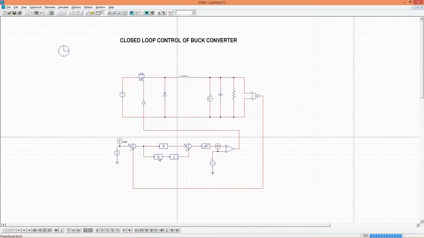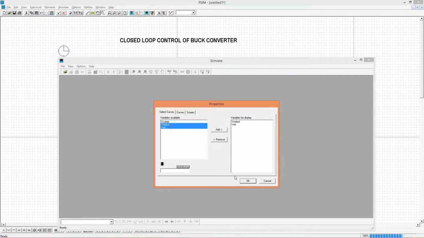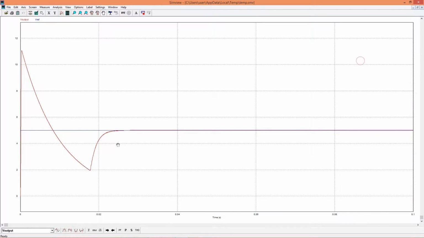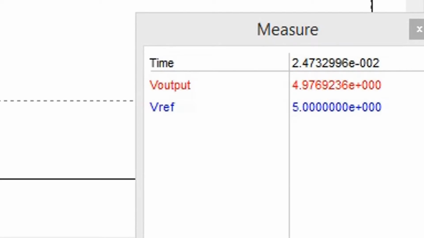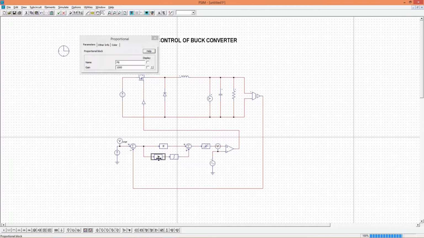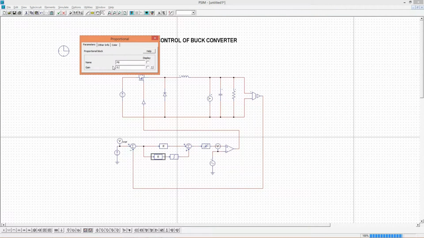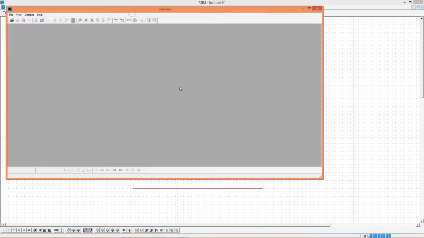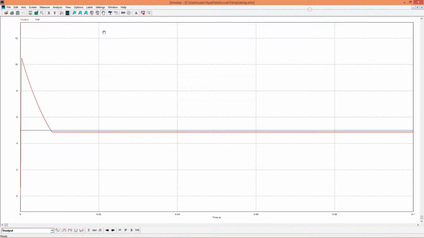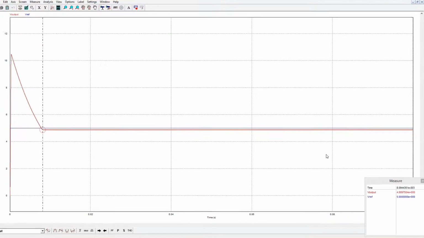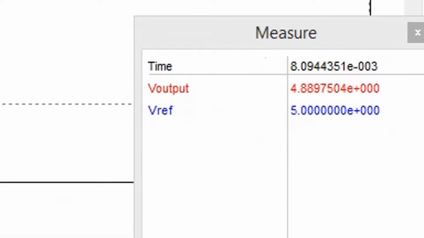Now we will see how settling time changes with KI value. Let me go back to the result. Settling time is nearly 0.247 millisecond. Now we will go back and decrease KI value. Run the simulation again. See, settling time has reduced to 8 millisecond. So, decreasing KI value will decrease the settling time.